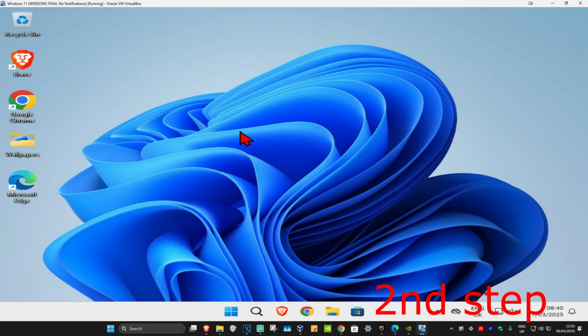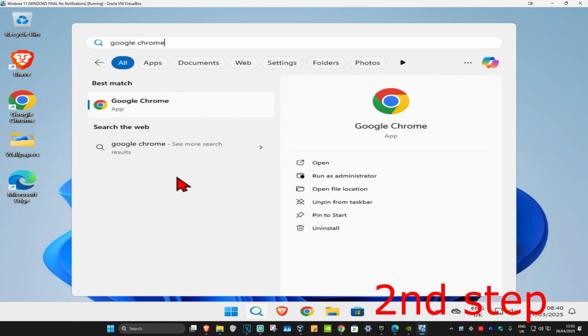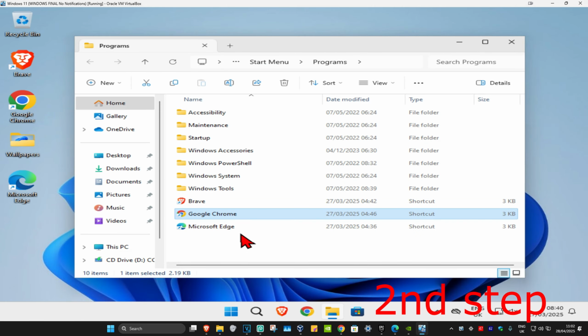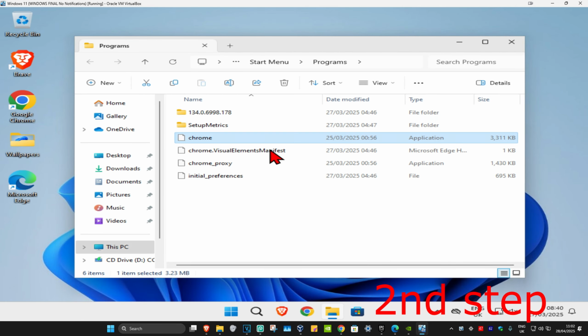And now for the next step, you want to find the exe file of the program that you're having a problem with. So you want to head over to search and type in your program name. For example, I'm going to type in Google Chrome. Now you want to right click on your application and then click on open file location. And now you want to right click on your application again and then click on open file location again. You now want to find the exe file.